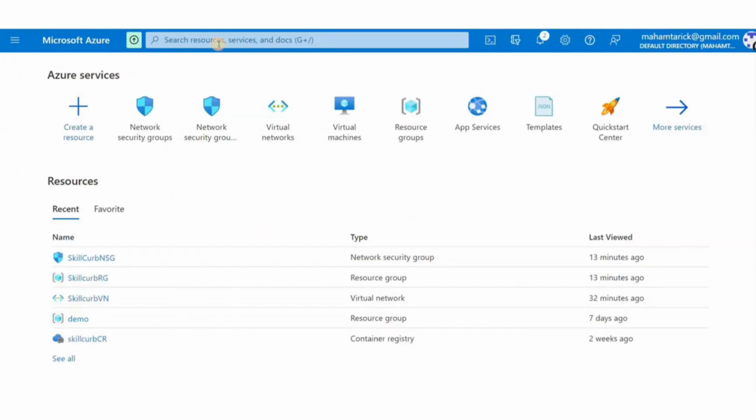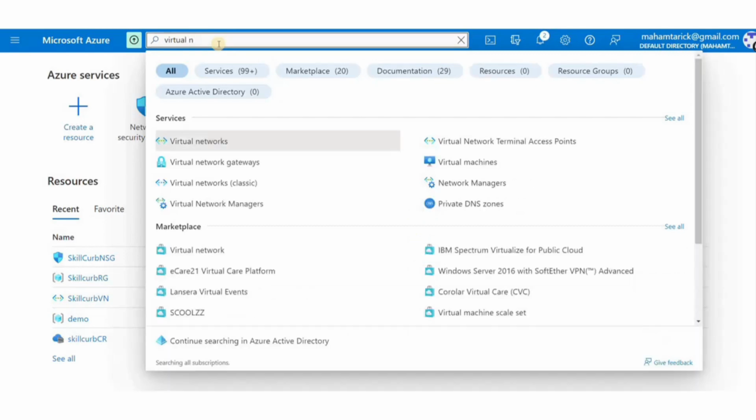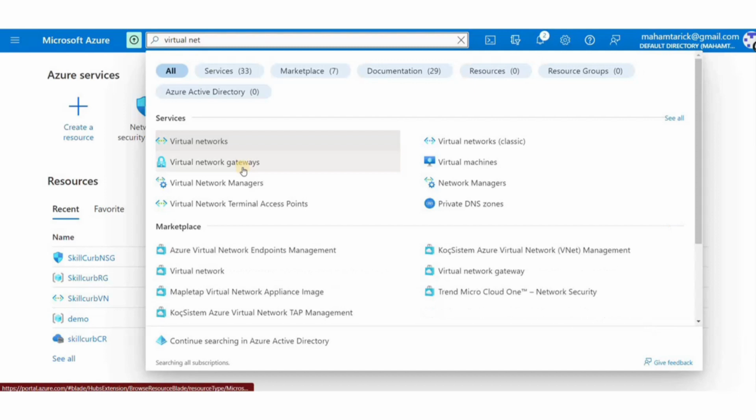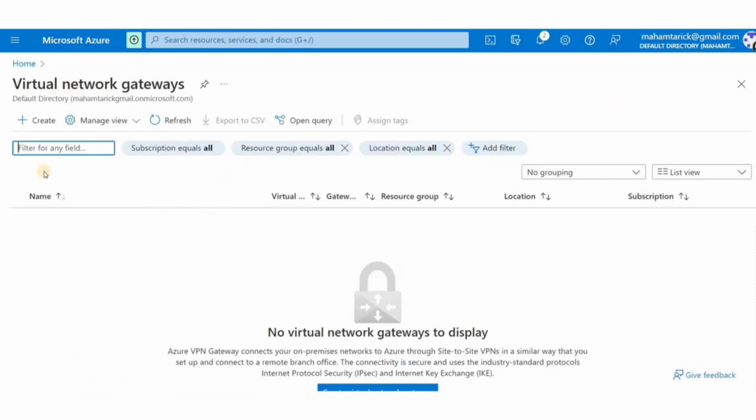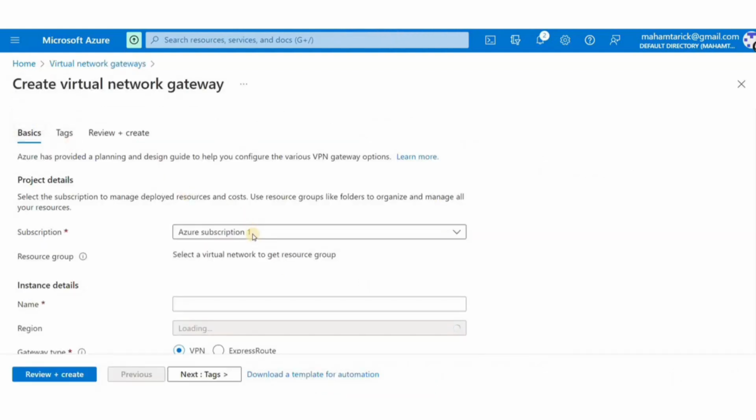Now I'll just quickly show you how you can add a virtual network gateway to your new virtual network. I will not create a new network gateway as it is a long procedure. I'll just show you how you can do that. Just search virtual network gateways and click on create.